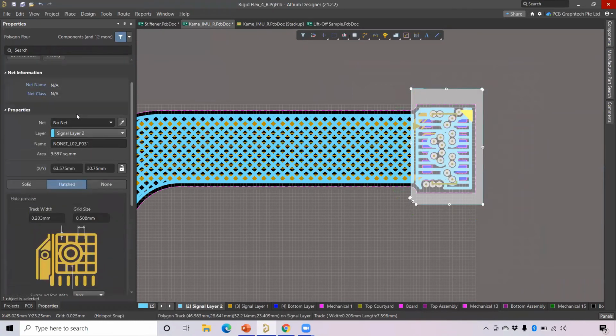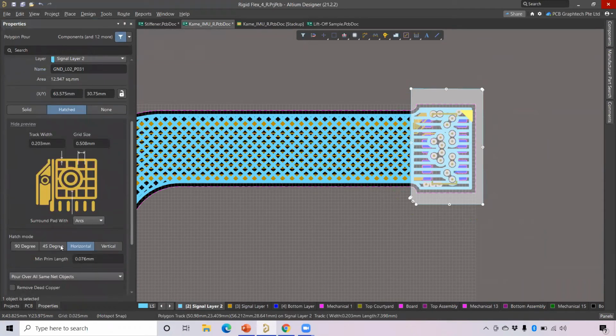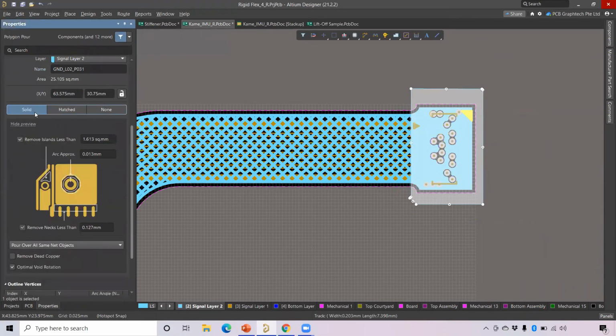Okay, so I just go to the properties, then edit. So I just edited. Then we have the hatched copper here. Then I go for solid because it is a rigid area, so I don't want the hatched pattern. I go for solid copper, pour over same net objects.